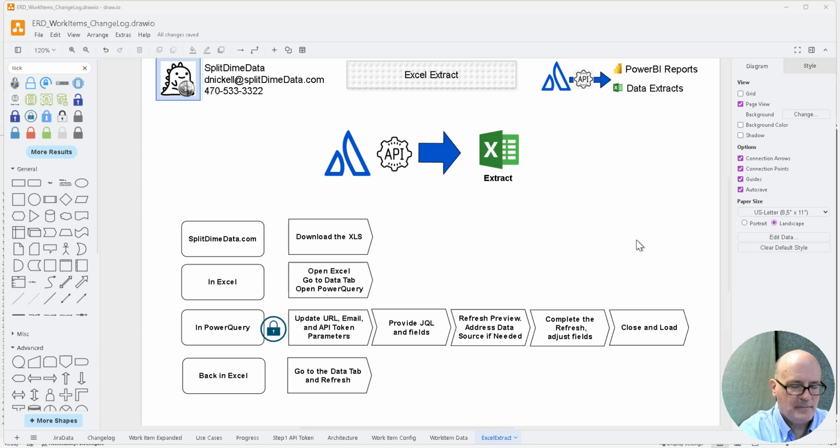Okay, good morning. The purpose of this video is to show how to use the work item extract that I recently made available on the SplitDimeData website.